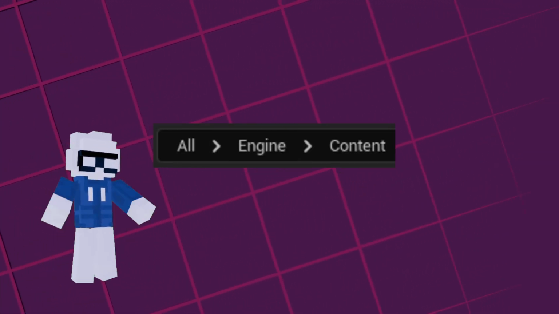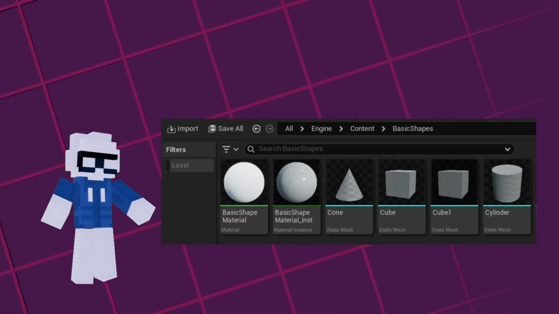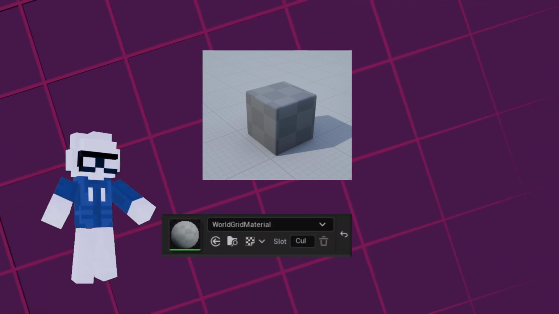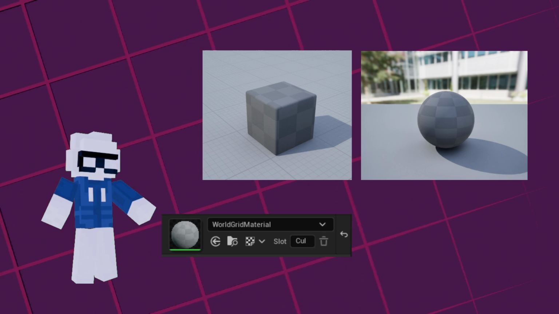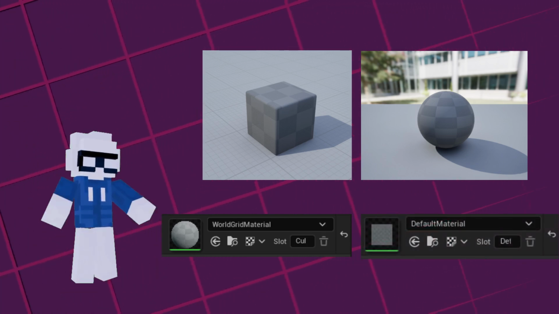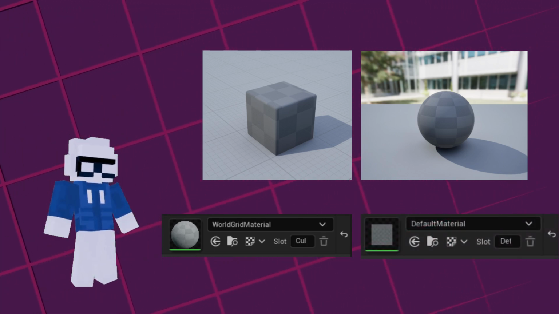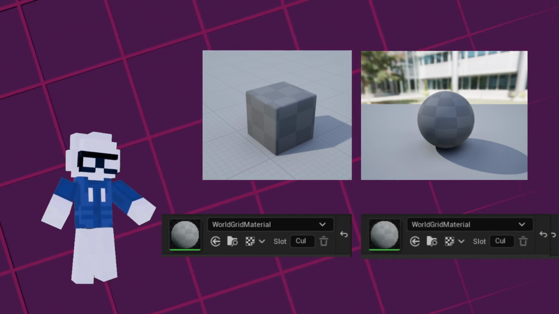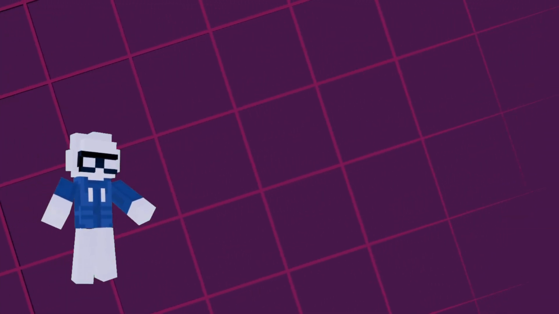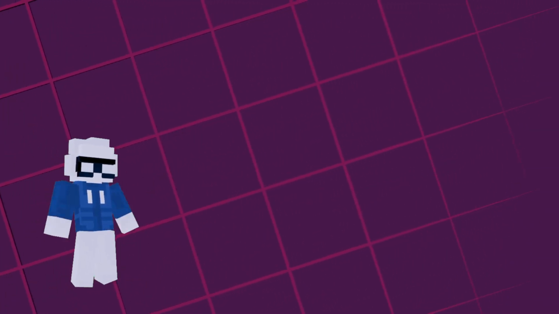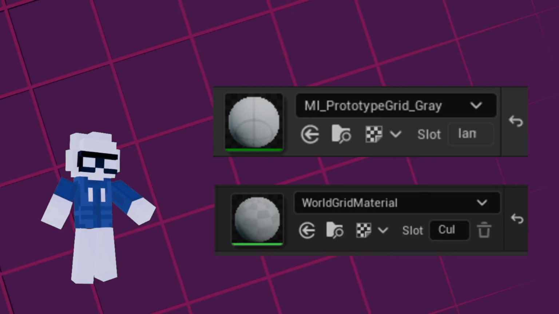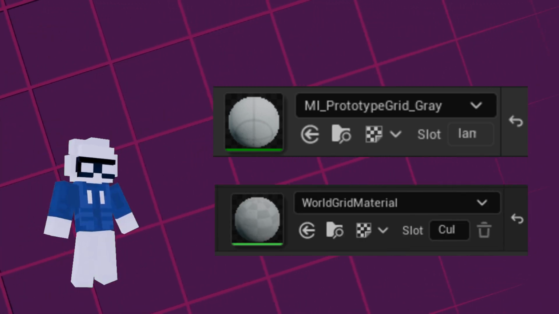Locating the engine content basic shapes, the cube has the world grid material as the default one, but the sphere has a material called default material assigned to it, which is not its default material, since that is actually the world grid material when you reset it to its default value. There is a difference between the default texture the software has assigned to the building blocks and the actual engine's default texture after resetting the material to its default values.